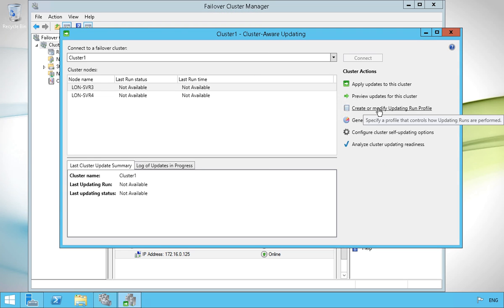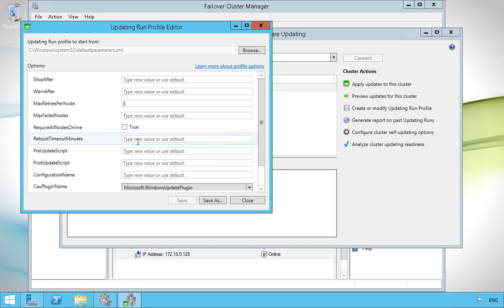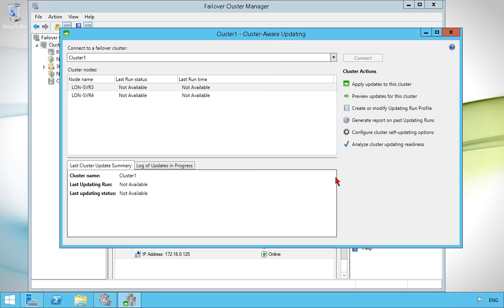Or we can create or modify updating run profiles. These are the profiles that we can utilize, those XML files. We can learn a little bit more about those if you click on that link. The idea is that we can store some of these as settings that we can reuse, so you don't always have to know all the different values you're supposed to plug in. Now we can generate a report on past updating runs and also analyze cluster updating readiness.